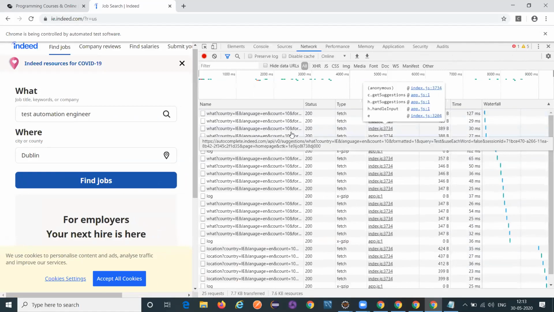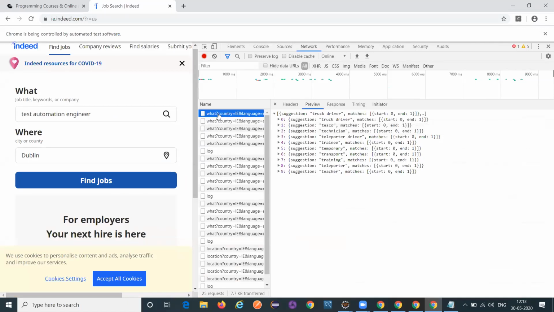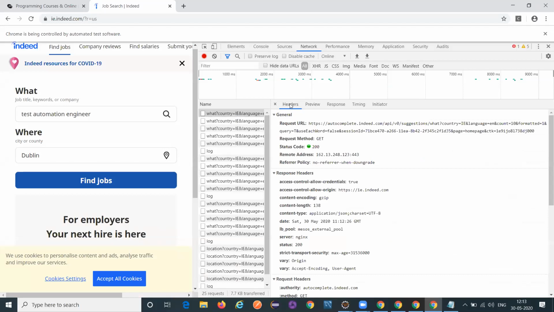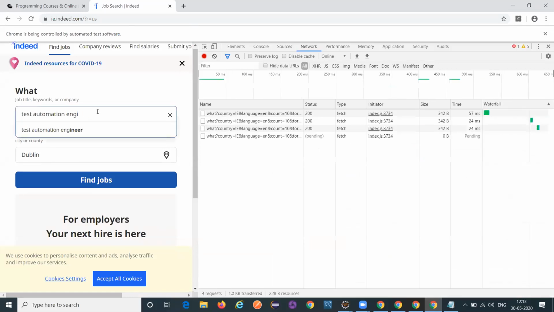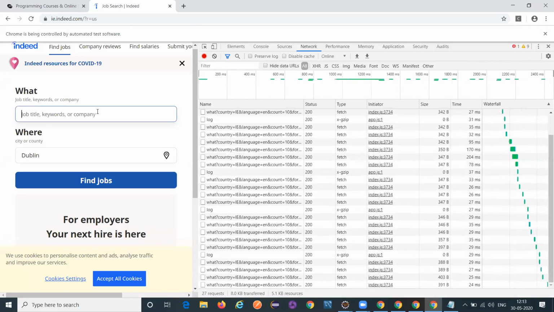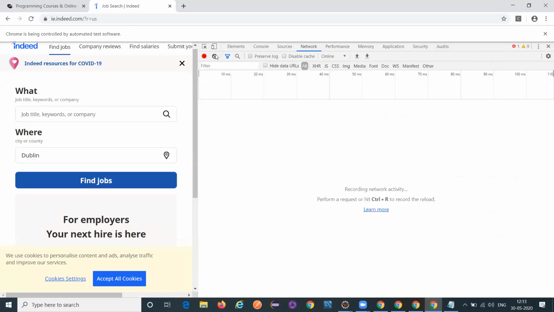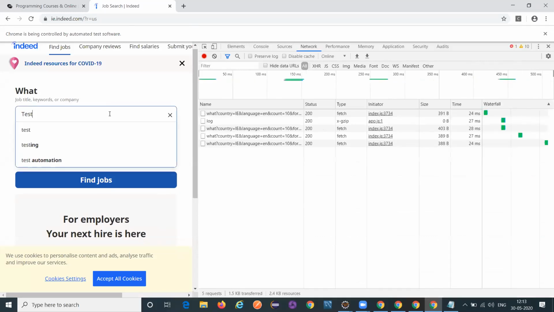you will see some calls that are being made. And what are these calls? Look at the call that is being made. It's called autocomplete.indeed.com. What is autocomplete? Let's kill this. I'm just removing everything. Again, kill everything. I'm going to say test. As soon as I said test, I started seeing some logs.